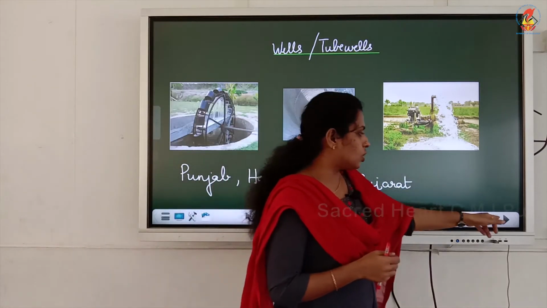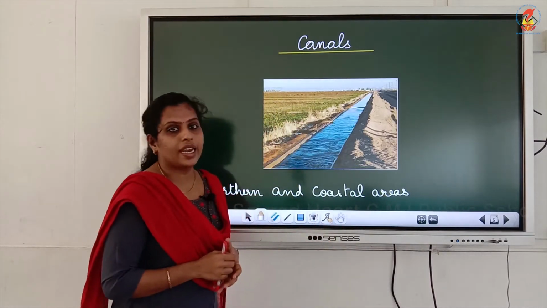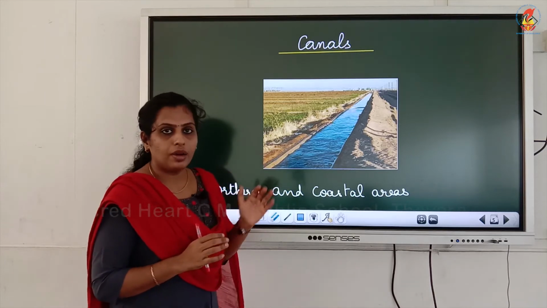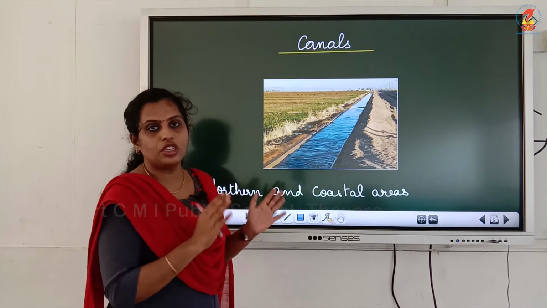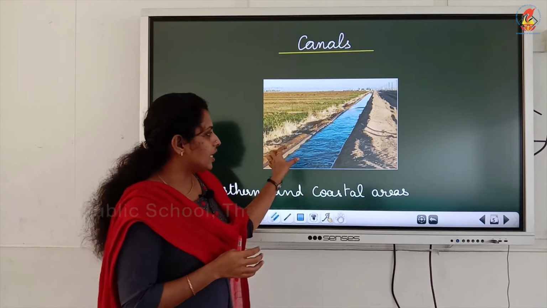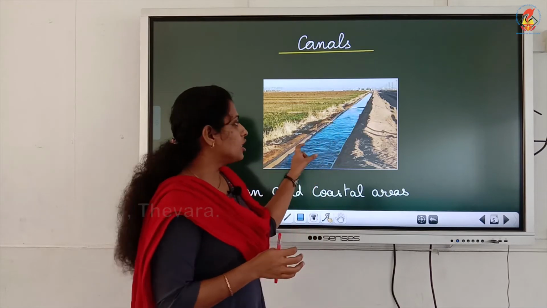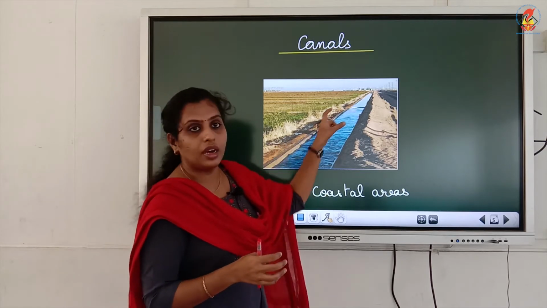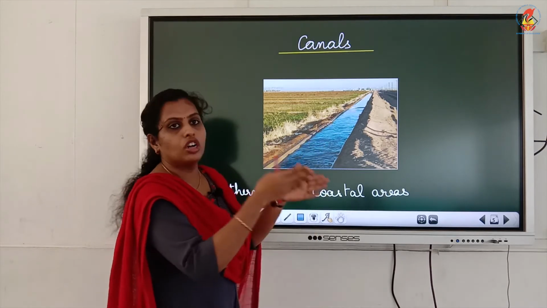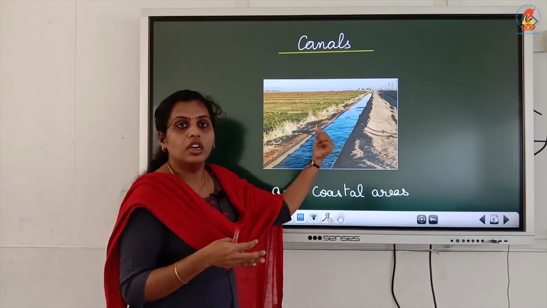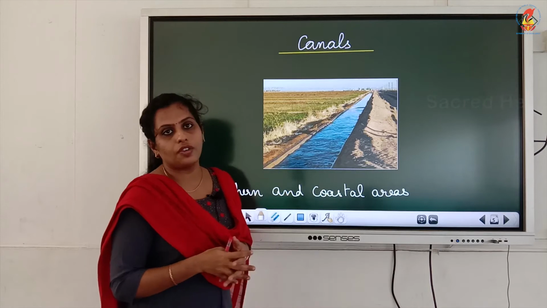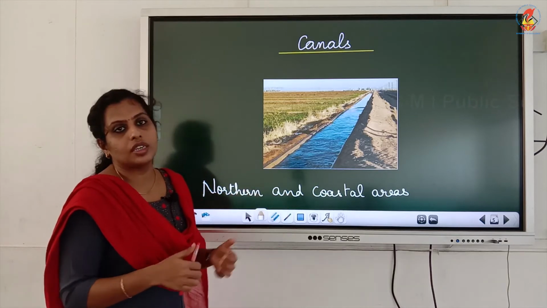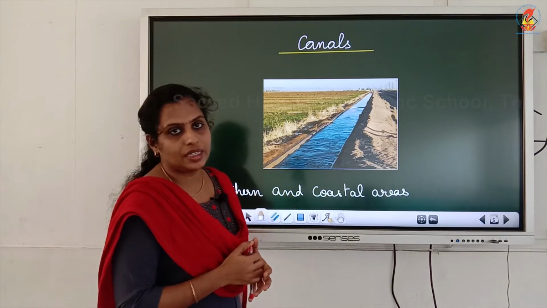Now let's see the next one. The next one is canals. From the main rivers, the farmers will cut a small channel to the field. You can see the field there. Can you see a small channel being cut here? And this water is being drawn from the rivers. From the river, they will cut a small channel and bring the water to the field. So this is another means of irrigation facility we have, that is canals. And in northern and coastal plains, these types of canal facilities are there.